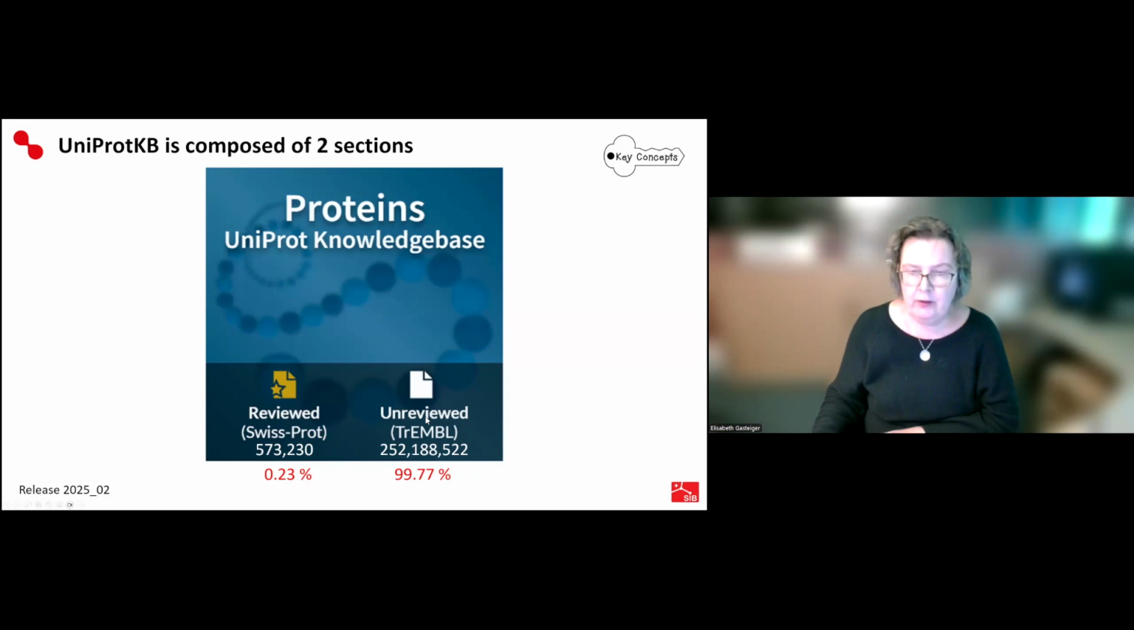TrEMBL, however, that's the unreviewed section, contains more than 99% of the records. It's very important to know, though, that although being tiny in numbers, this small set of expertly curated proteins is extremely crucial for researchers and is also used to improve the huge amount of unreviewed entries in TrEMBL, using automatic annotation and machine learning techniques.